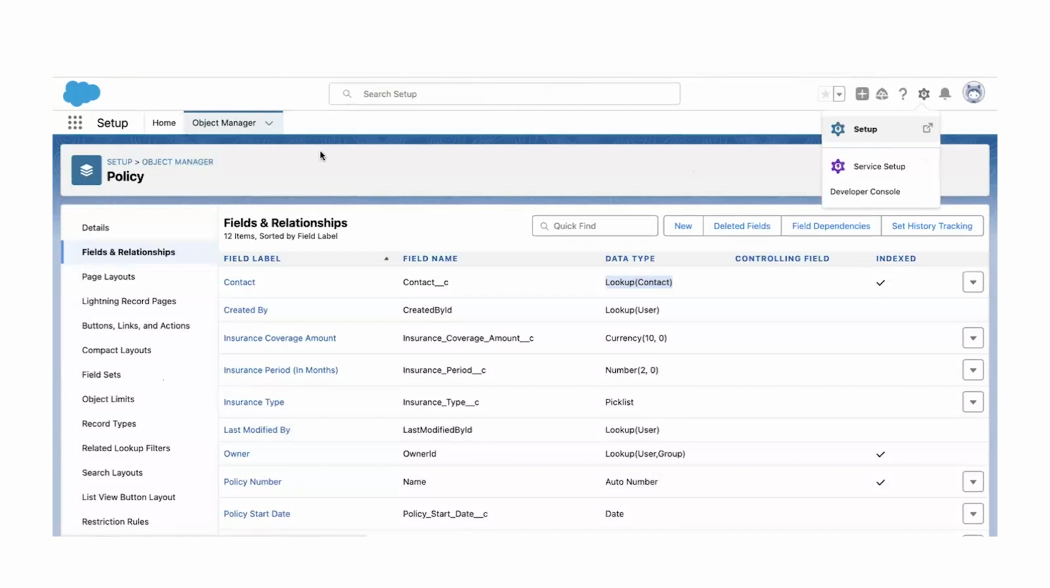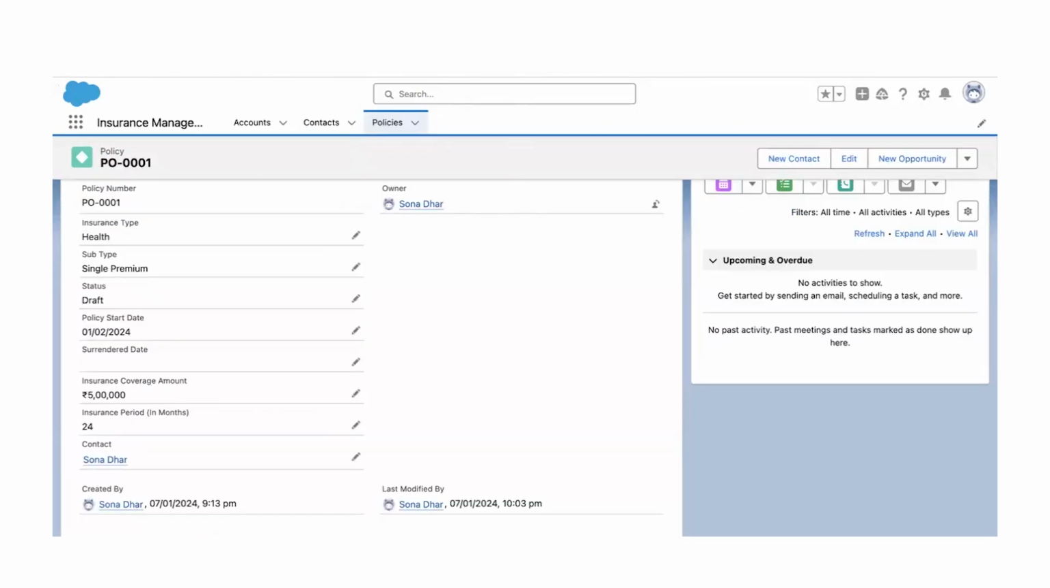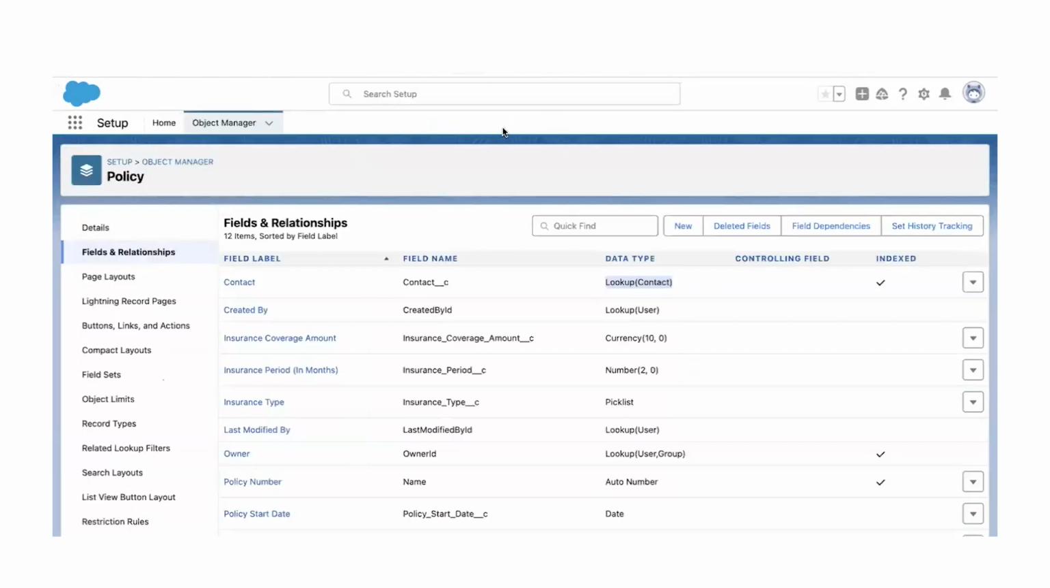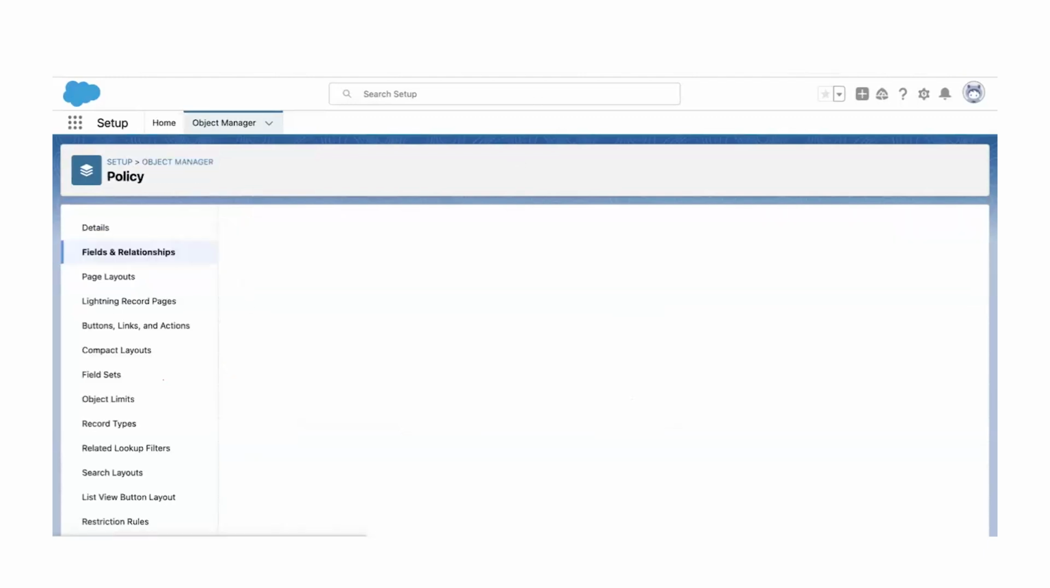Object Manager, then click Policies, and then click Fields and Relationship. Now the next step is to convert this relationship type to master detail. So in the Salesforce Setup page, Object Manager, we navigate to Policy, click Fields and Relationship, and now navigate to Contact. We are converting lookup to master detail.